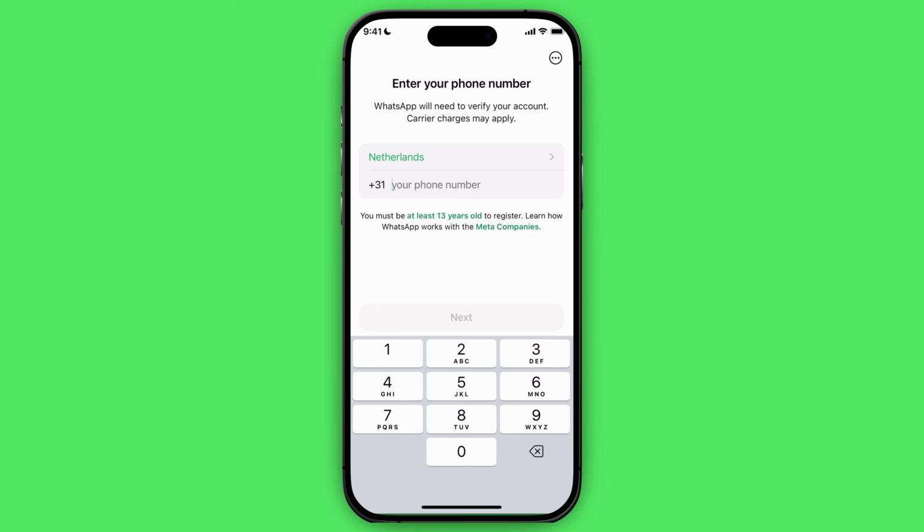So in this section, you will need to fill in your phone number. And once you fill in your phone number, you will need to verify this with a code. So make sure that you are able to get this verification code and to fill it in. So let's go ahead and fill in our phone number and then click on next.